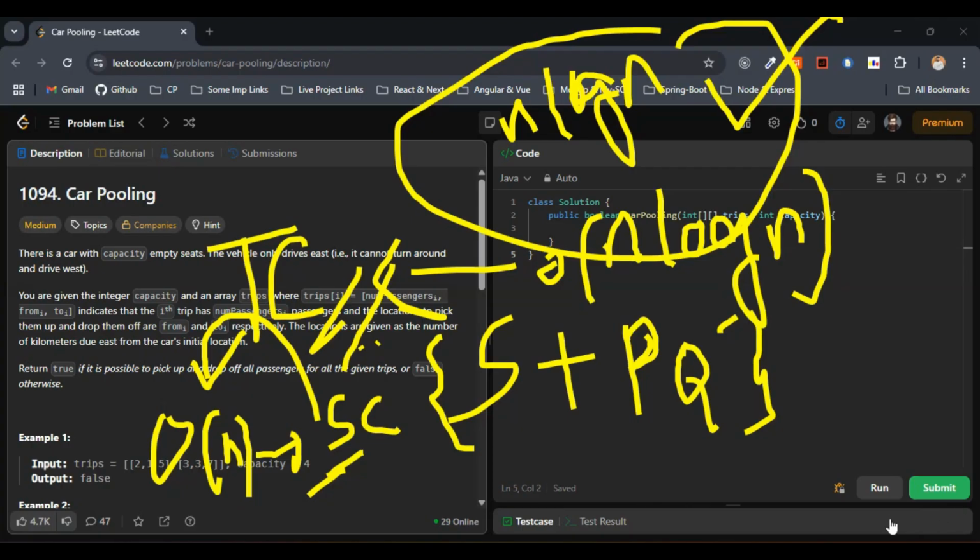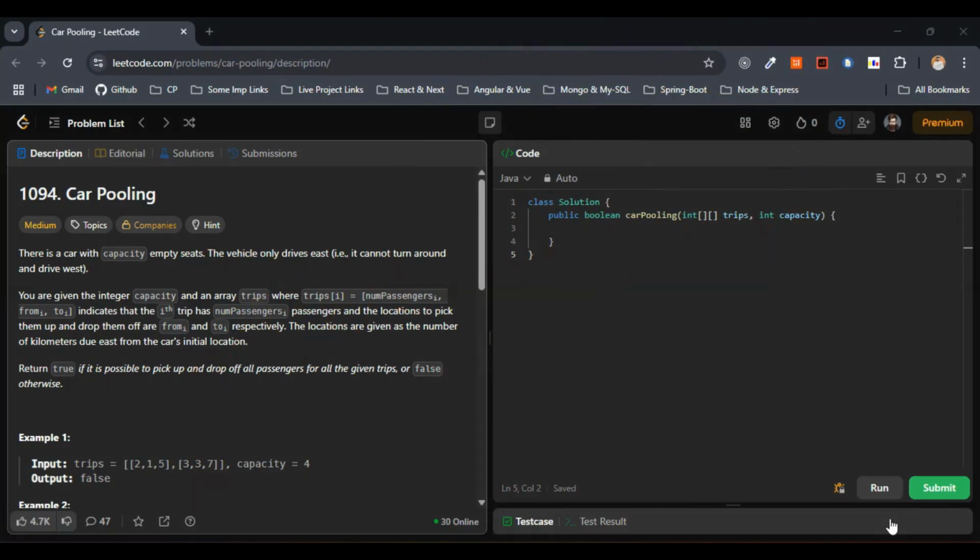So now we are done with the complexities part. As we are completely familiar with the approach and the complexities, we are good to write the code. Let's start writing the code. The initial step, as we had discussed, is to sort the trips by starting location, right? That is, we have to sort the trips by the from field. So we will be sorting the trips by from basically.